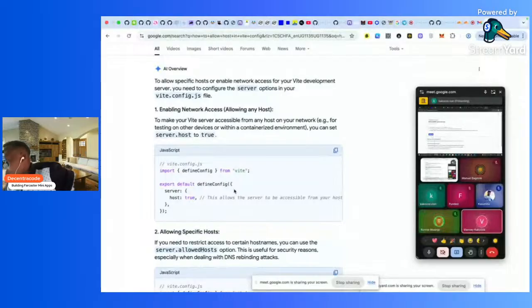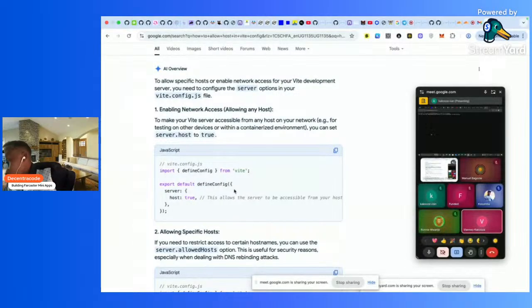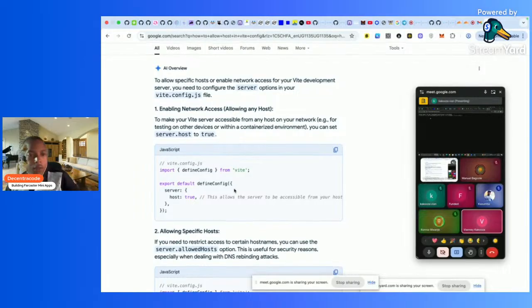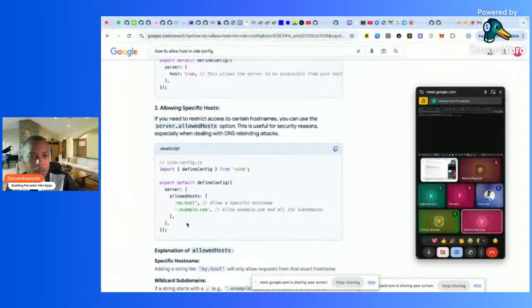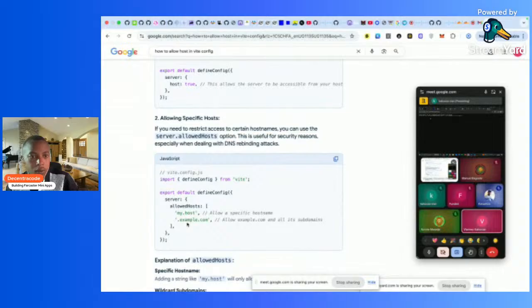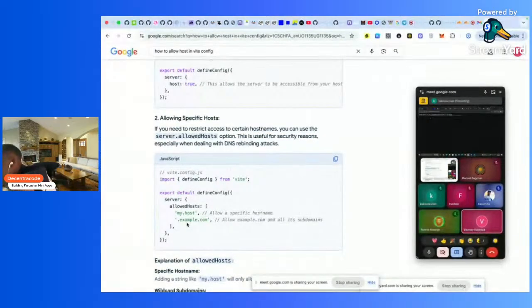This time it works. Okay, so I think there is a blocked request, this host is not allowed. To allow the host, add it to server.allowedHosts in the config. Okay, allowing specific hosts, allowed hosts.